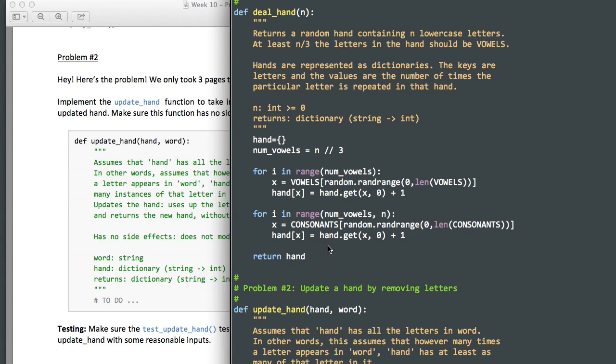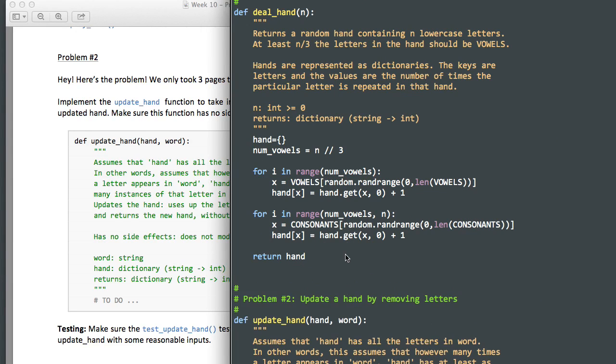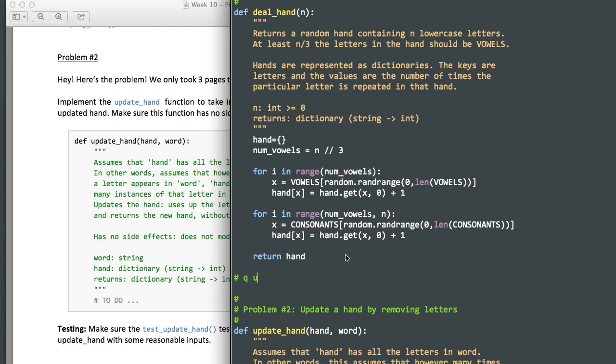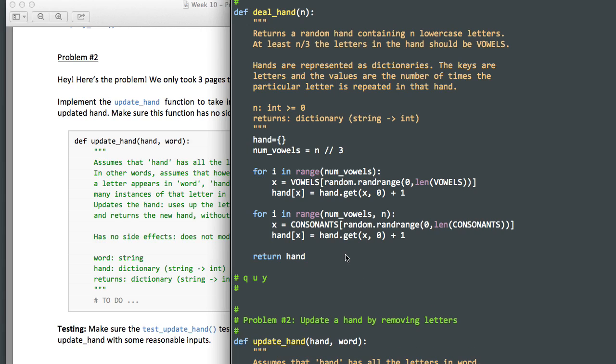When you're testing, some of you run the program and get a hand that you want to use to test how to get the maximum score. Then sometimes you get QUY, for example, and you realize you can't make a word out of it. Then you try again and you get CAT, then you can put a word.